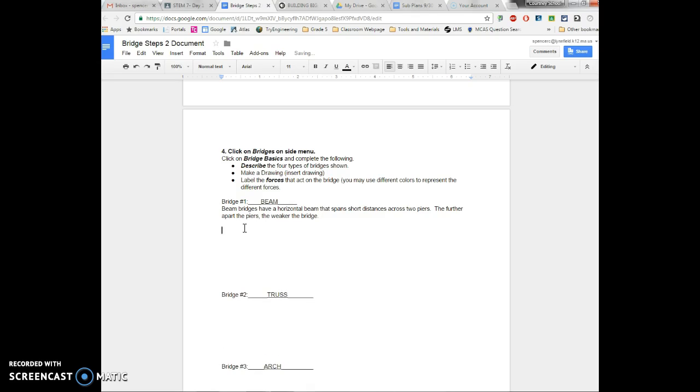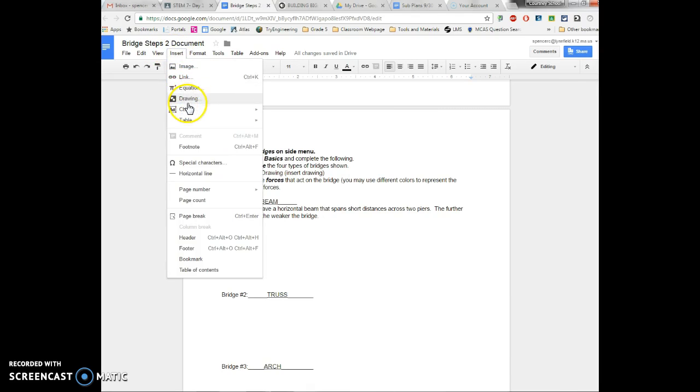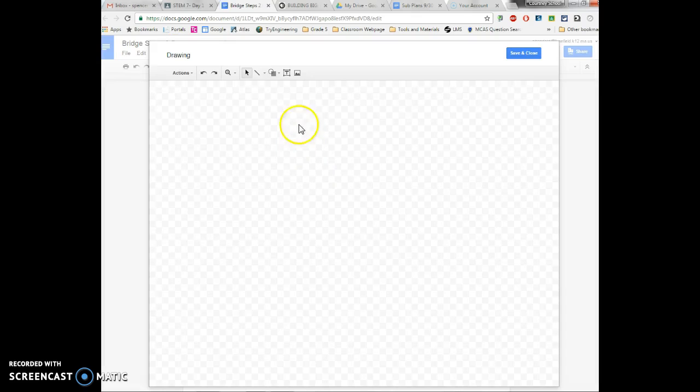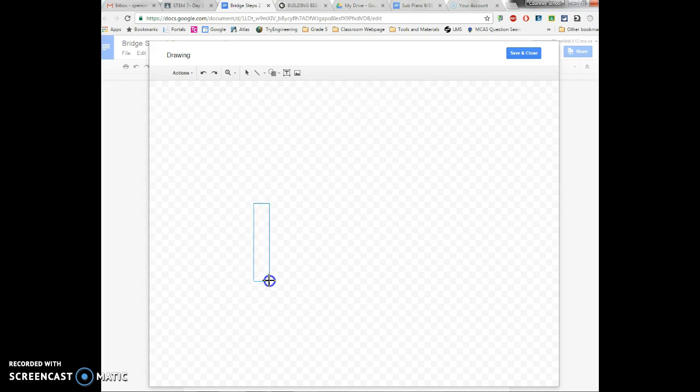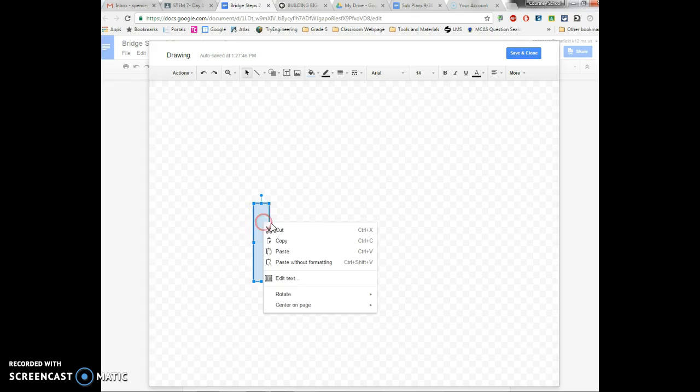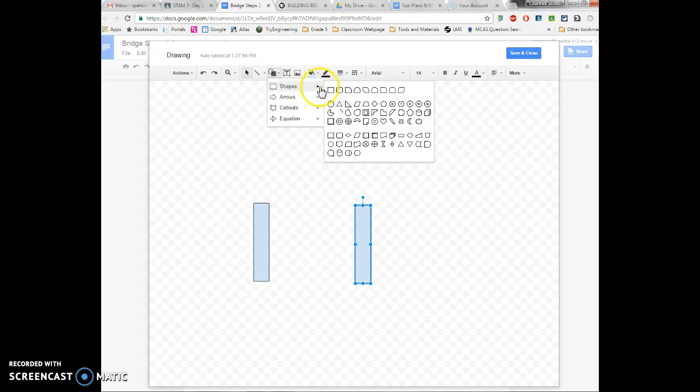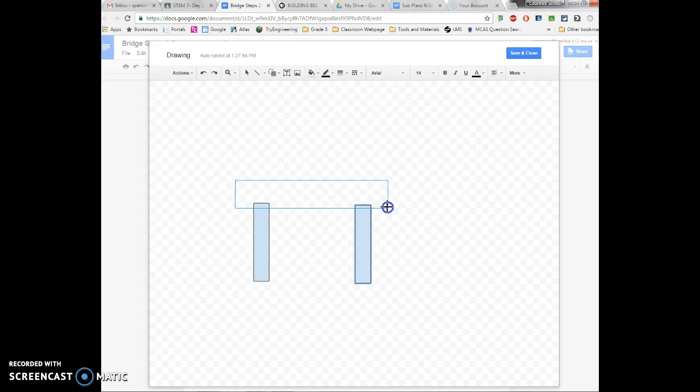Once I have my description, I'm going to go ahead and make a drawing. So I can go into Insert, Drawing, and I can keep these drawings relatively simple. You can obviously use the line tools, or the shapes tend to make it a little bit faster. So I'm going to put in my 2 piers. I'm going to copy and paste these so that they're the exact same. Once I have my 2 piers, I can then make another rectangle, and that'll be my beam across the top. Okay, now I still need to add the forces to my drawing.